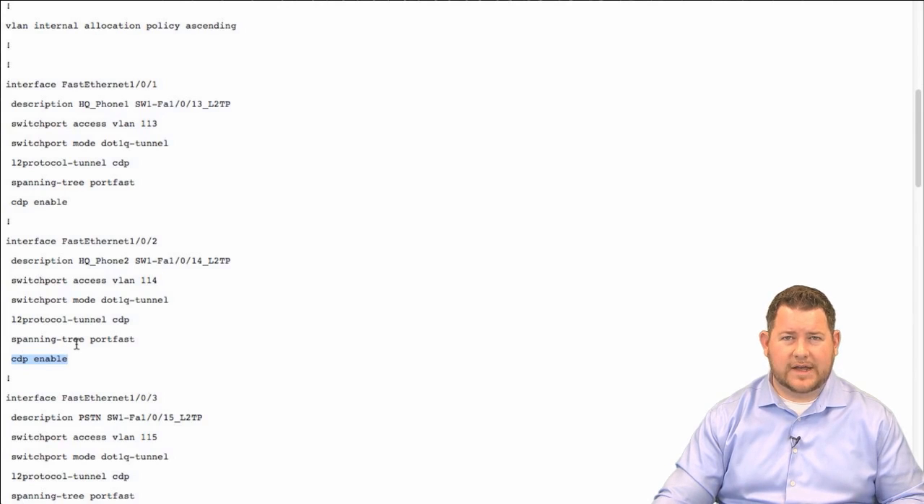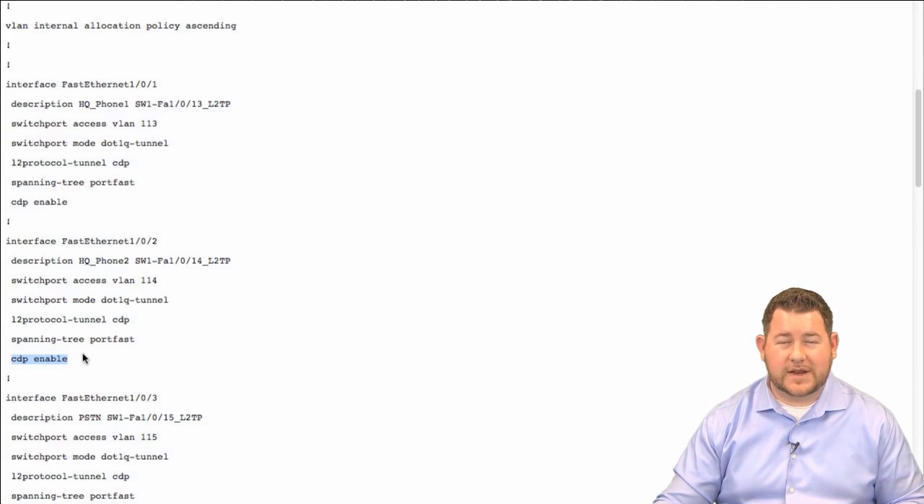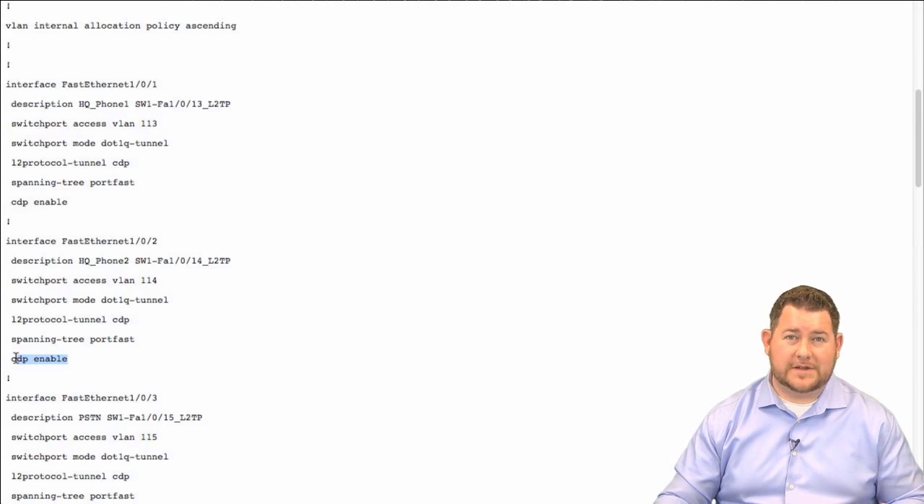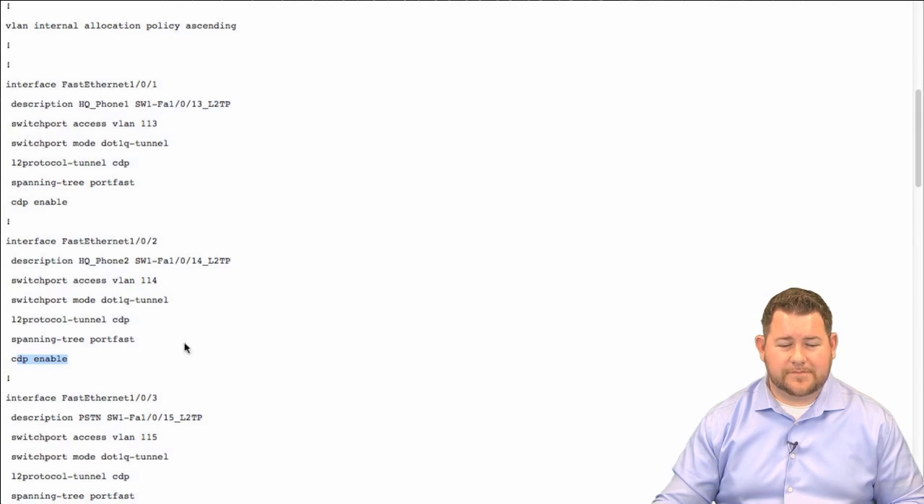The reason why is because sometimes the USB connected camera does not work on the 9971 phones because it does need CDP to have that camera enabled. And it's not necessarily very convenient because all we're doing is tunneling CDP. So we're not using CDP on your local ports anyway. But you do have to have that enabled. So if for some reason CDP is not enabled on your ports, make sure you enable that or your cameras won't necessarily work. I've seen them work sometimes, but not always. So make sure that CDP is enabled there.